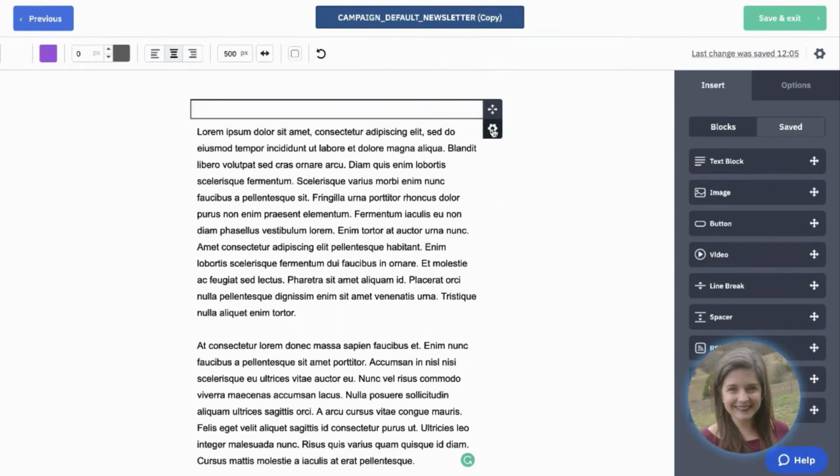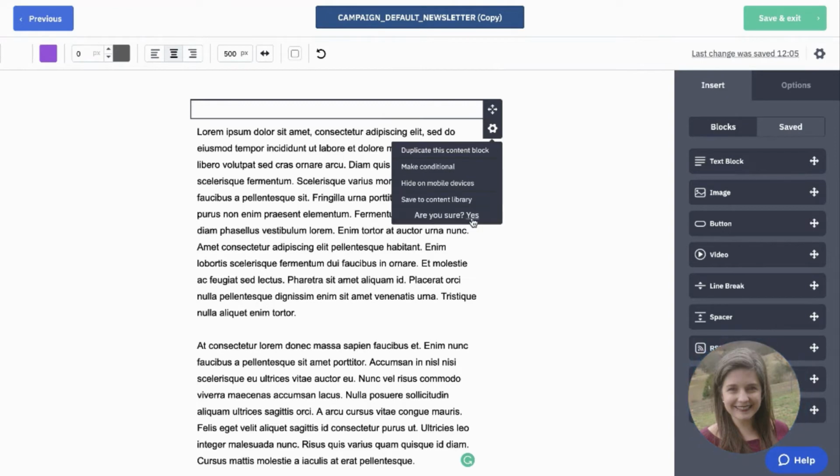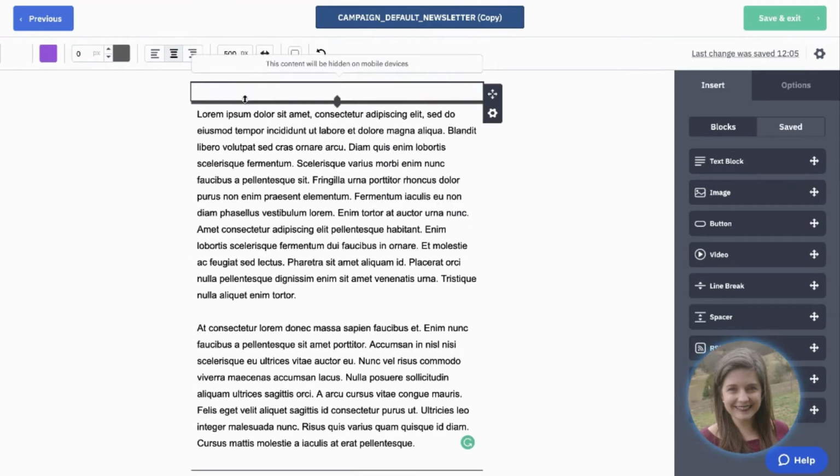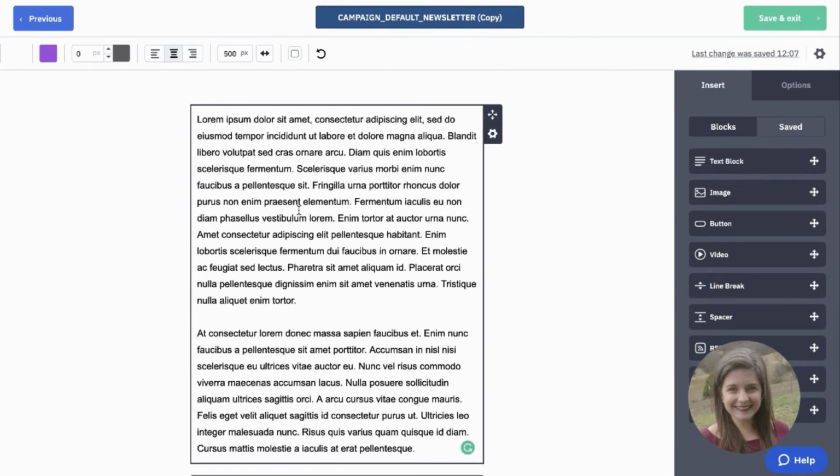So if I hover over the gear icon, I can delete this, select yes. All right, so now we just have the one space here. Now let's continue on with formatting our text. And something we won't talk about in depth in this video is email copywriting, and formatting the text is a big part of that.